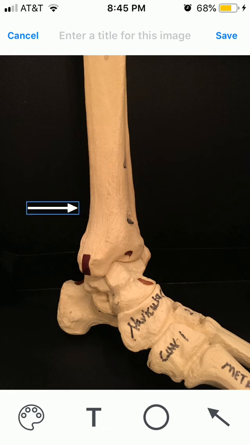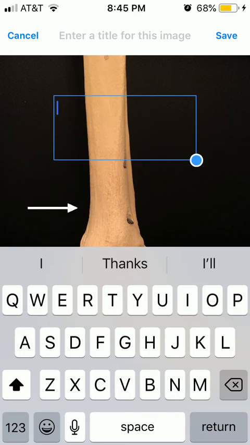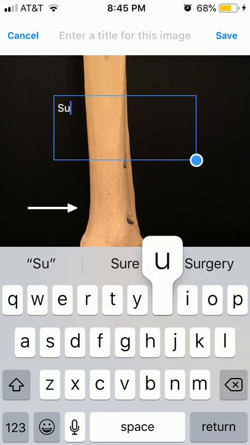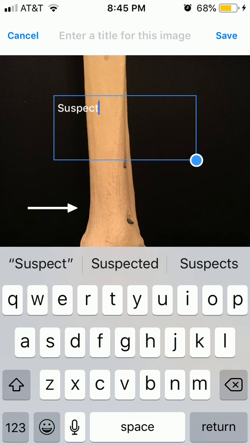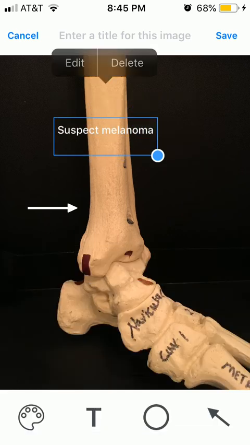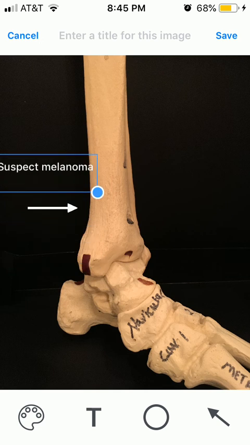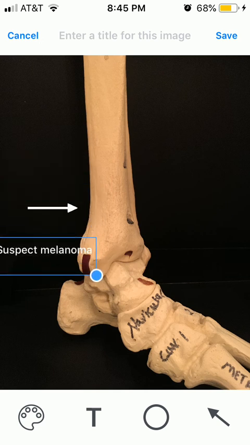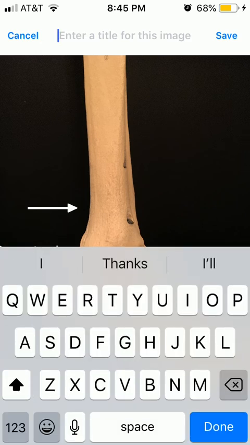Now you can type on the image. So we can take arrows. Let's say, for instance, we want to point to a lesion. Obviously this is the tibia, but let's say on the skin of the patient we might have a melanoma or suspect. Tap the icon, move it to wherever you'd like. It's a little bit better there.